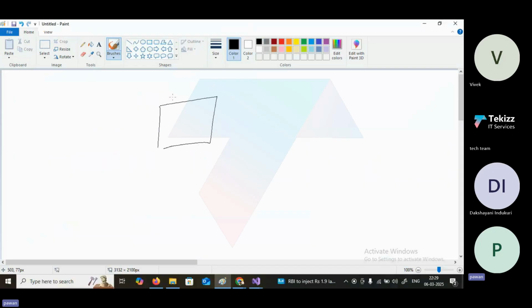We create a login page, and this is the database. We are sending user ID and password, and this is the login button.